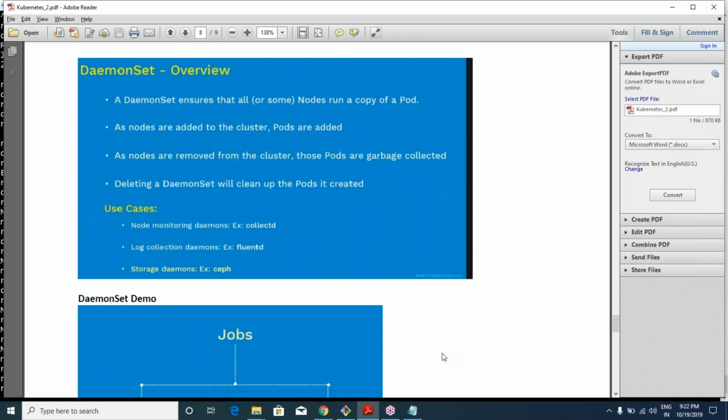A daemon set ensures that all or some nodes run a copy of a port. As nodes are added to the cluster, ports are added. As nodes are removed from the cluster, those ports are garbage collected. Garbage collected means they will get destroyed. Deleting a daemon set will clean up the ports it created. And the use case is node monitoring daemons. There are some services like Collectd and Fluentd which you want to run on each and every worker node. Then we use the daemon set.